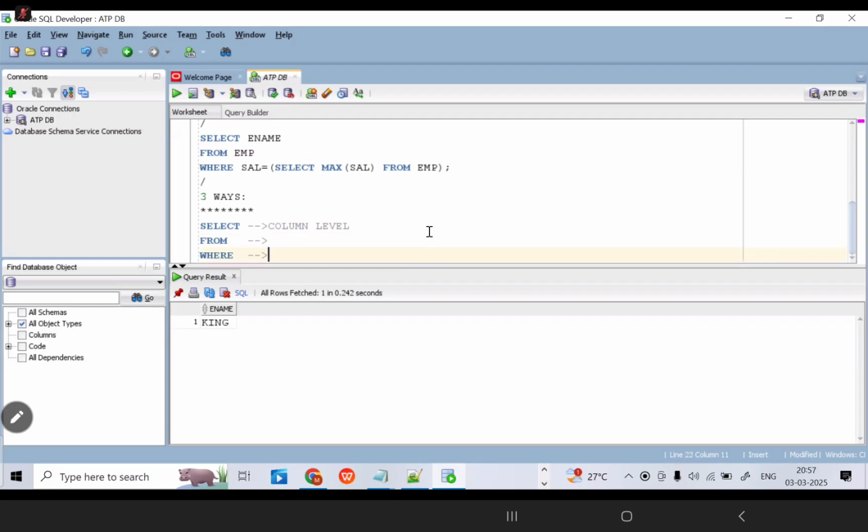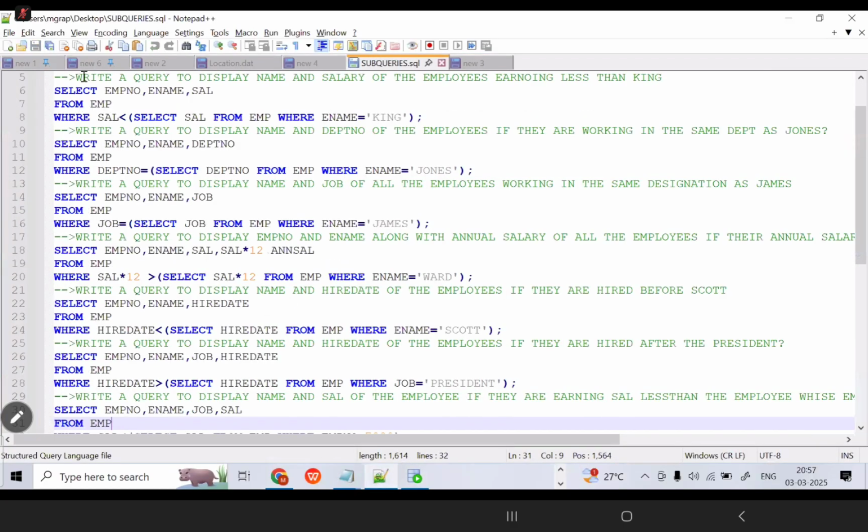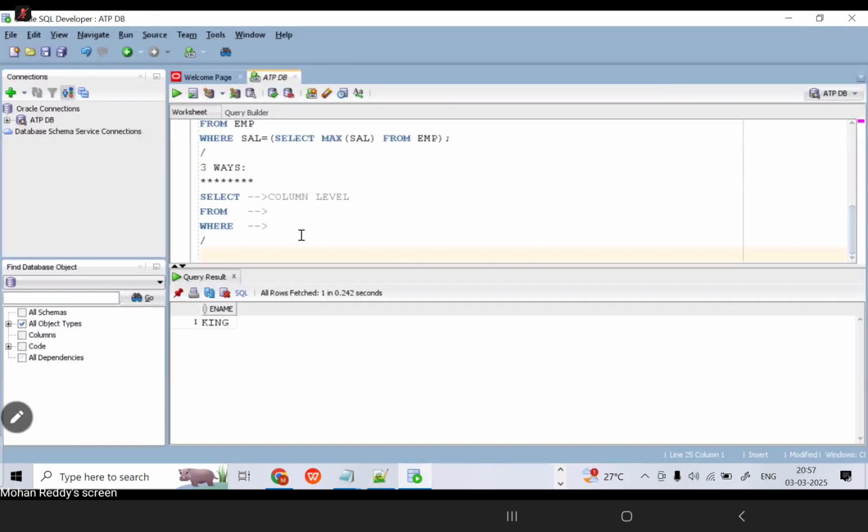Next, I'm going to explain one more example. Now you can tell me the answers. One minute, I can copy one query. Simple thing only. What is the query here? Now you can read the query and tell me the answer.